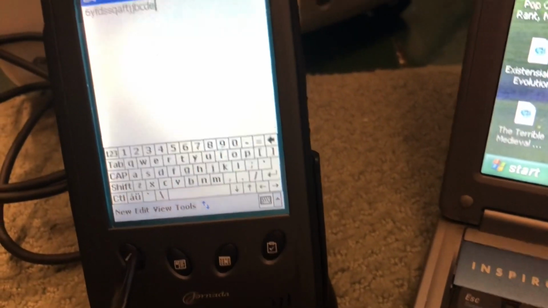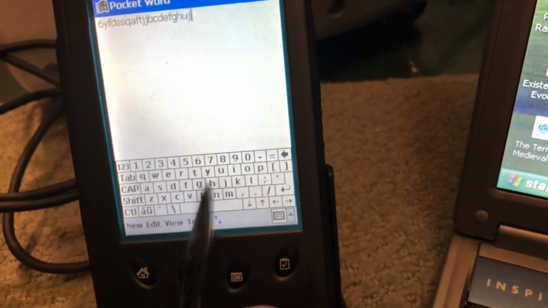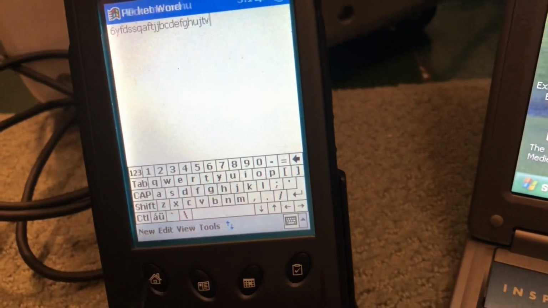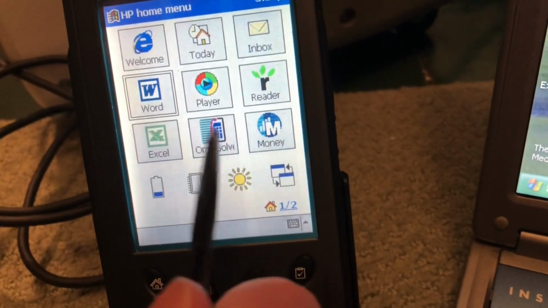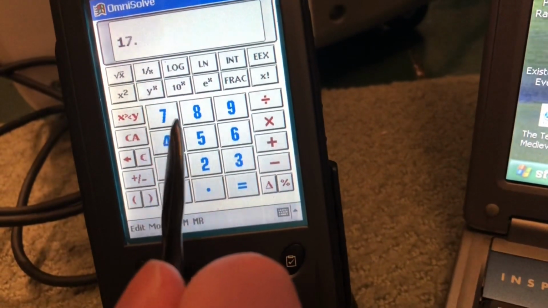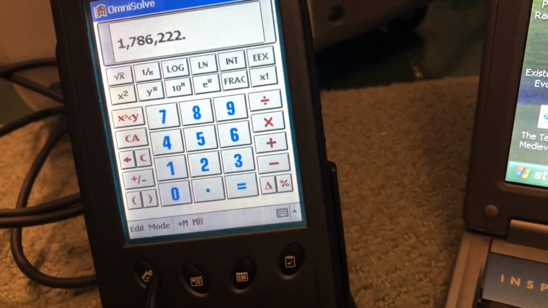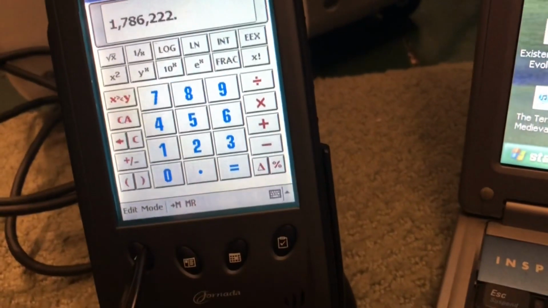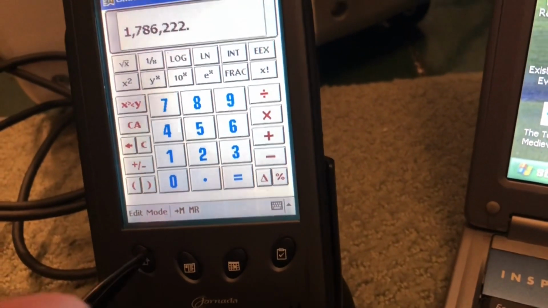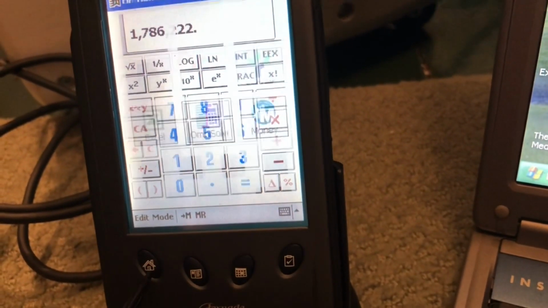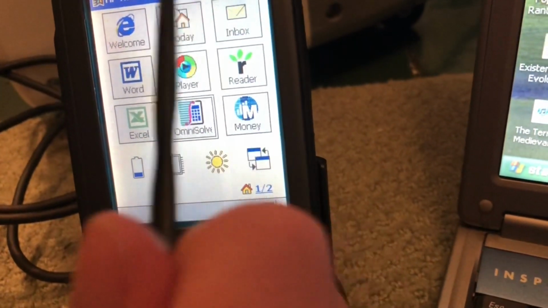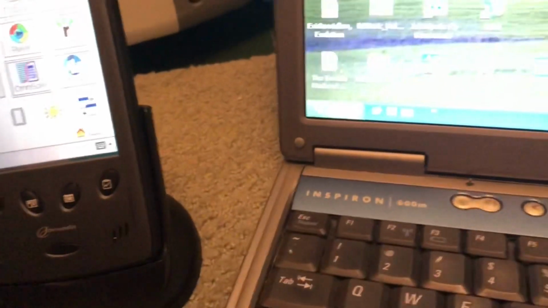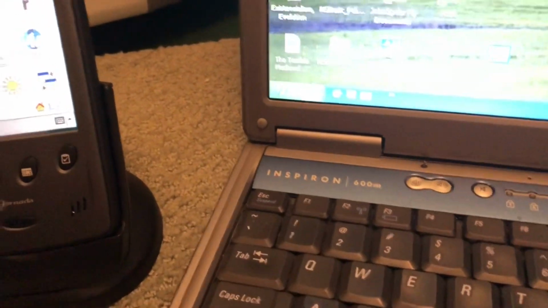And the other program I want to show you before we go ahead and sync it is OmniSolve, because I think it's one of the most interesting ones. It's actually a pretty advanced little calculator with a lot of cool stuff you can do with it. Much more advanced than Palm's built-in calculator, if I remember correctly, but I could be wrong about that. Pretty sure that this is superior to that one, though.